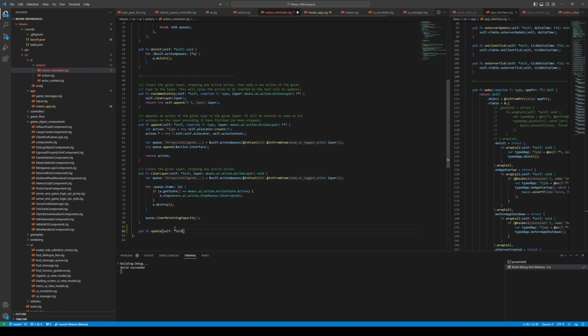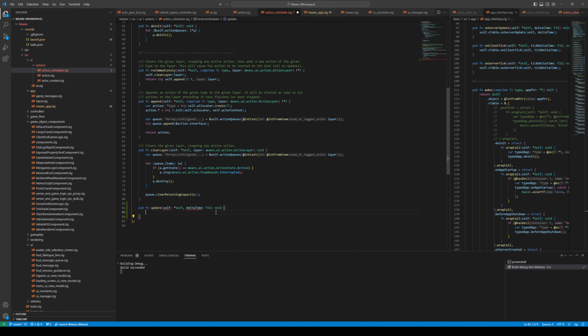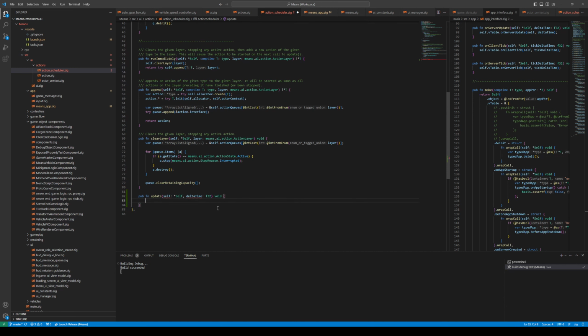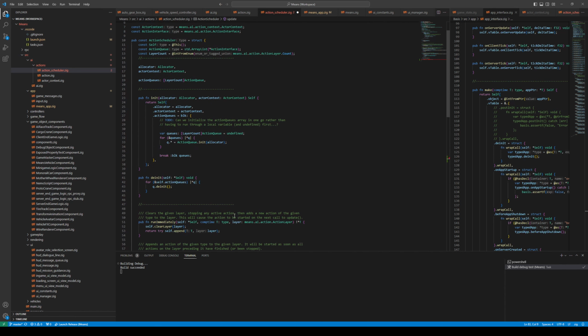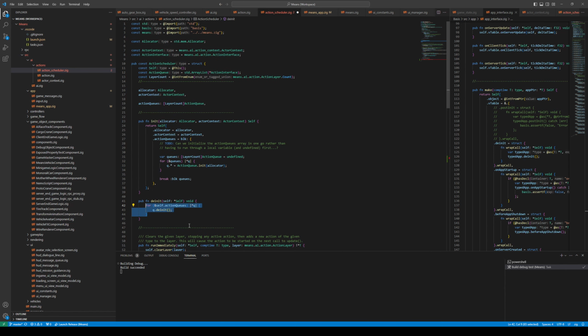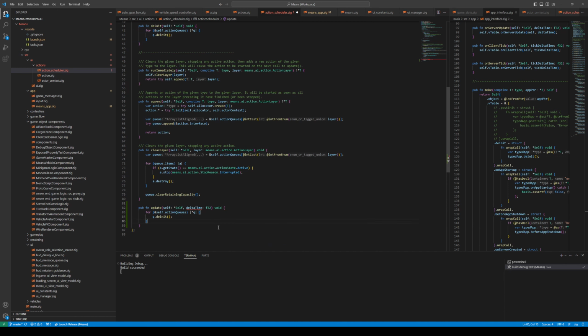So let's add this in, and this is a very important piece because it will be essentially responsible for running and ticking these actions as we push them to the system. So we want something like this. Right, we have the action queues.